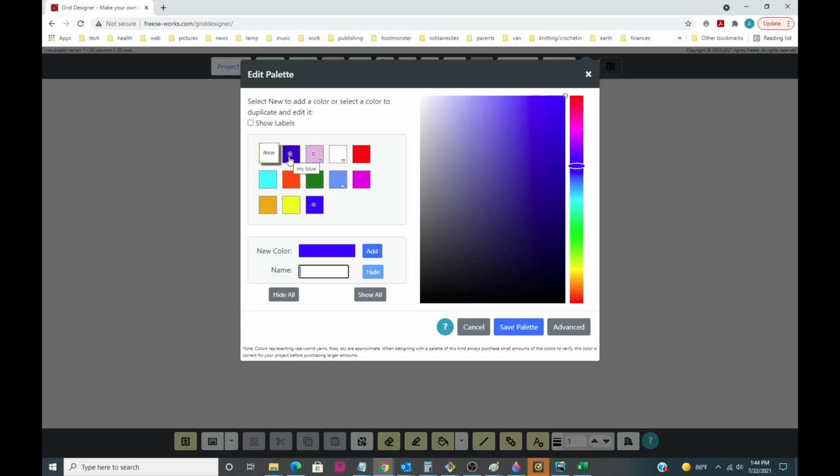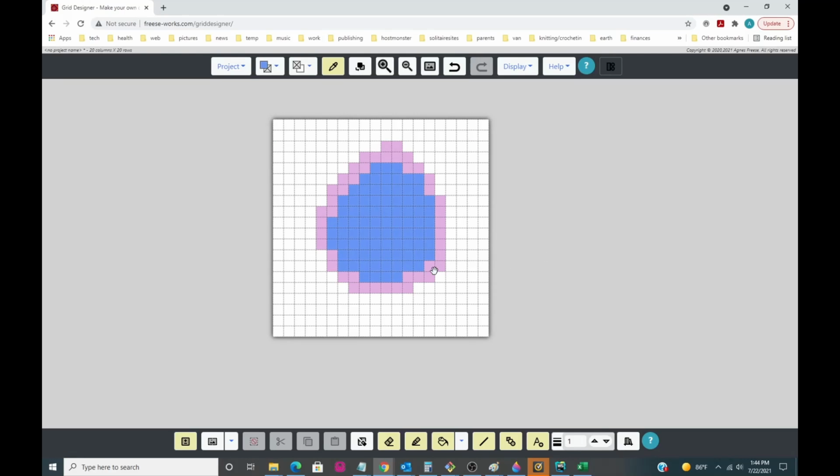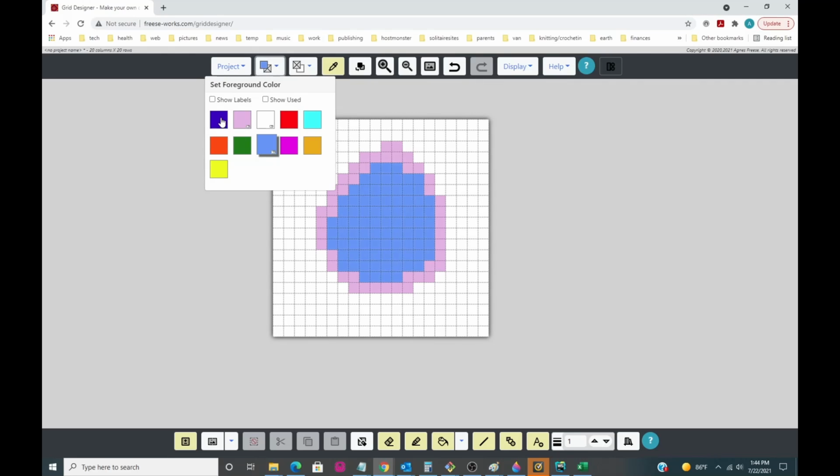Okay, so we added our blue. That's like our replacement blue over here. And we'll say save, and then we'll say use palette. Okay. Since it's the same palette that I was using before, and all of the colors that are here are already there, then it doesn't have to make any changes or do anything to get to that. Then you could go in and you could use this color blue just like any other color that you added to the palette.